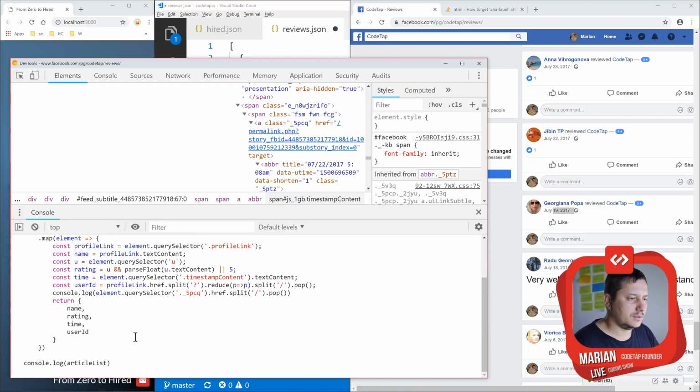Well, let's see. So over here, if it has a :0 at the end, we want to split it by colon, and then we want to what? To do again pop, no, pop or reduce, reduce.